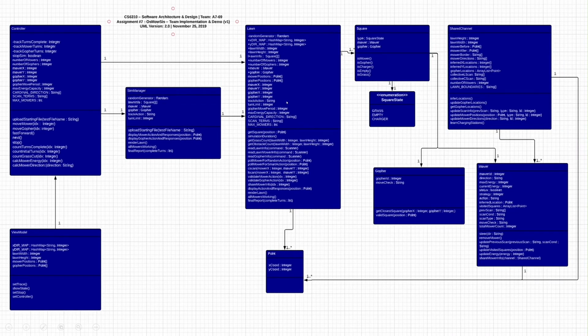This is the updated class model diagram that we have, which identifies all the relationships between entities and the logic of how the state of the lawn is changing and how the mowers interact among each other. We have added some new classes, which are shared channel. We added gophers and also a controller class to our diagram.